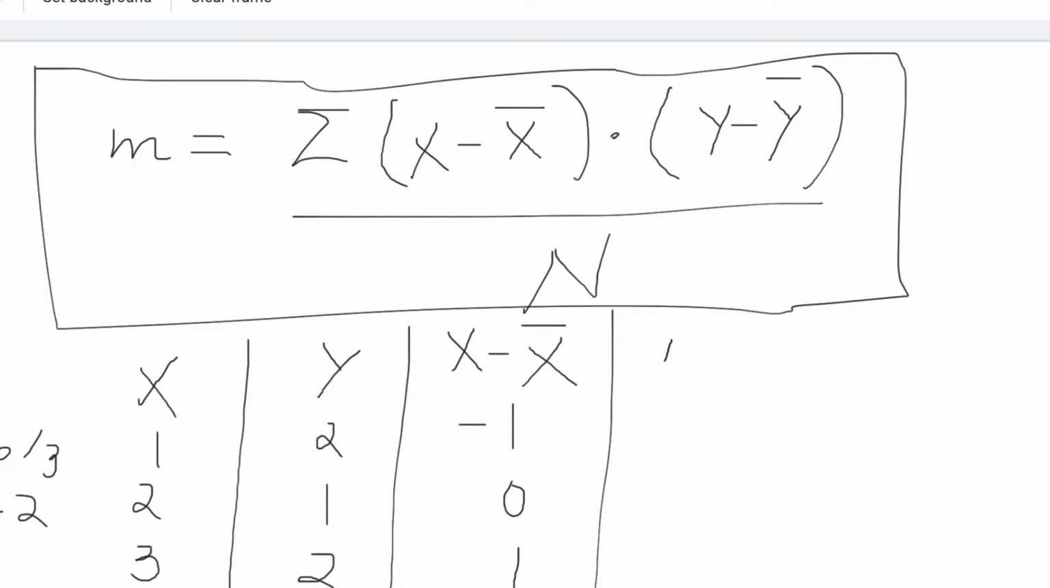Y minus y bar. Alright. Y minus y bar. Now let us calculate what? Now let us calculate the mean of y. Alright. So mean of y is what? 2 plus 1, 3. 3 plus 2, 5. 5 divided by 3. Now 5 divided by 3 is what? 5 divided by 3 is equivalent to 1.67. Alright. So this is what it is.